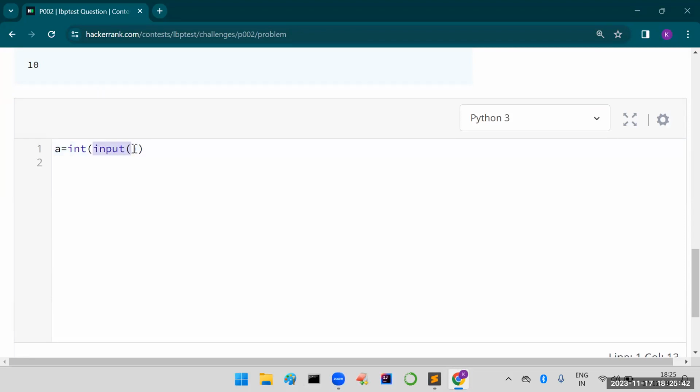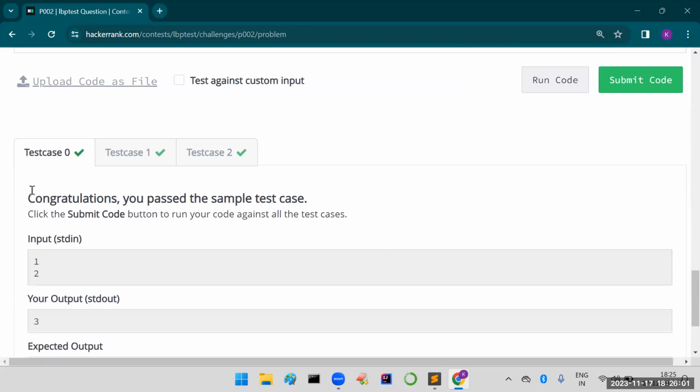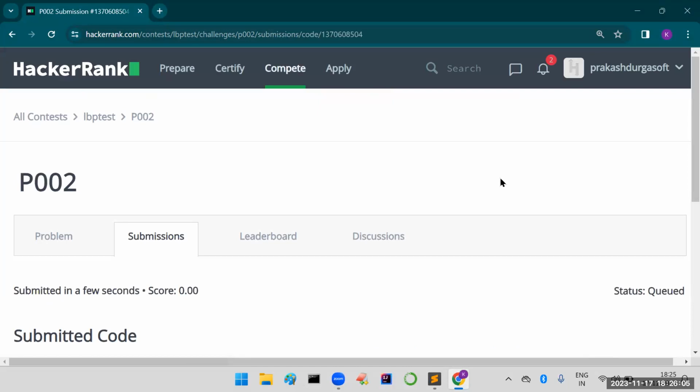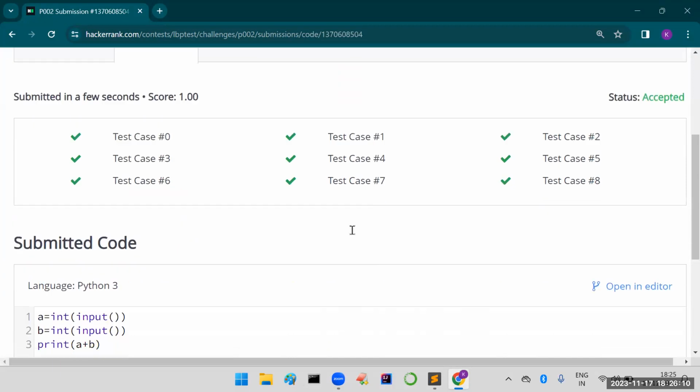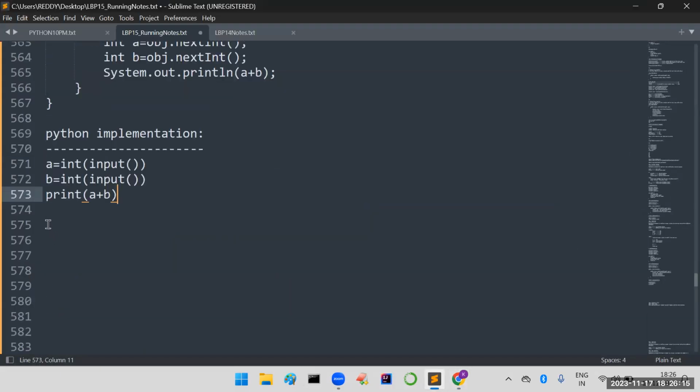Even though you are reading an integer value, it will be accepted in the form of a string only. That's why I am converting it into an integer. And then B is equal to int of input. Then I am going to perform addition of these two numbers, A plus B. If you run the code, it is going to display that all the test cases are working. And once you submit, the remaining test cases also clear. This is the way you can implement the program in Python.